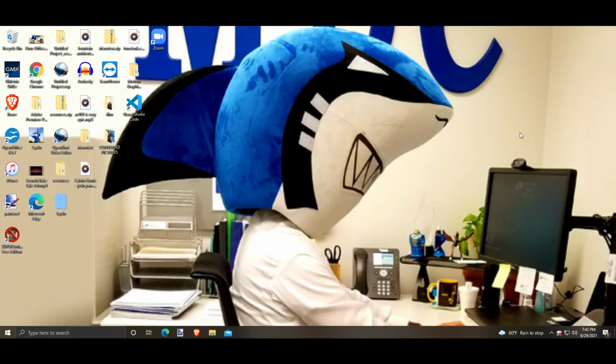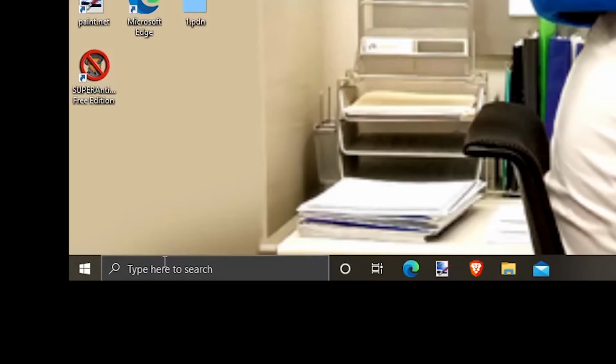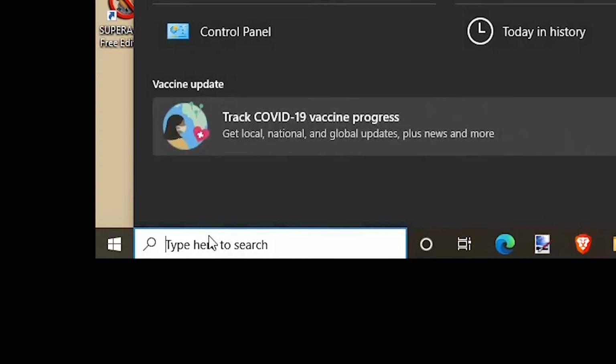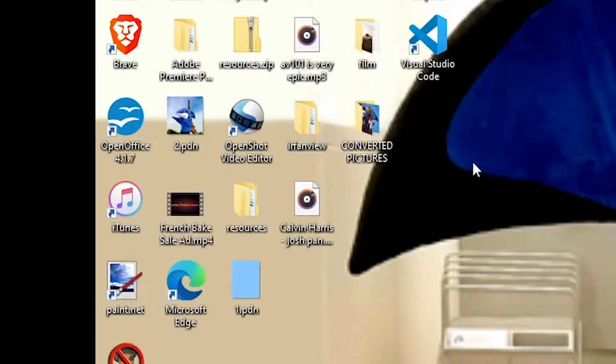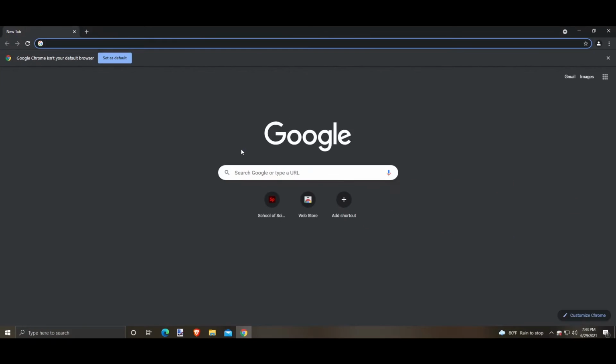Let's install PyCharm. You probably know the runaround by now, but if this is your first tutorial, then we can go from the beginning. You have to open up your web browser. You can go to the type here to search box in the bottom left of your screen. I'll type in Google Chrome and click on it. You can also use Edge or any browser that you like.